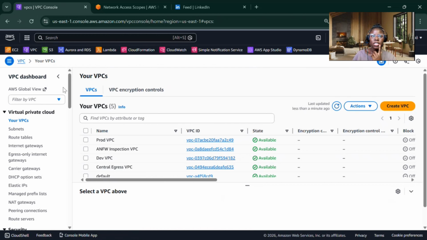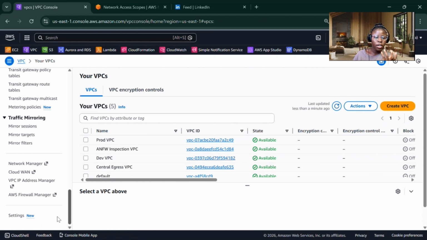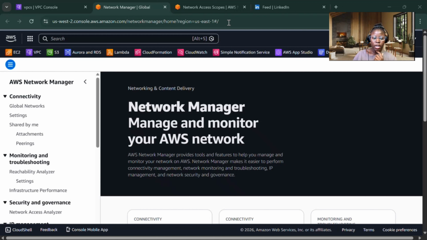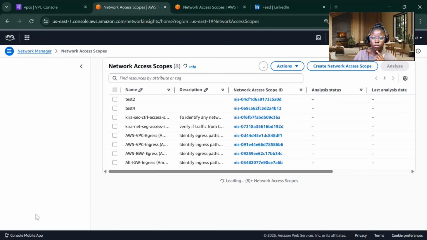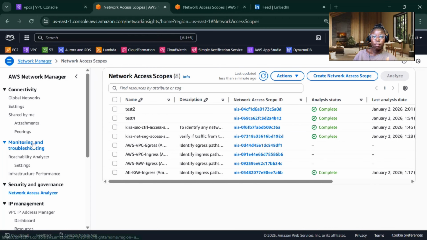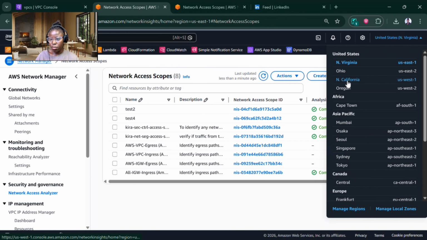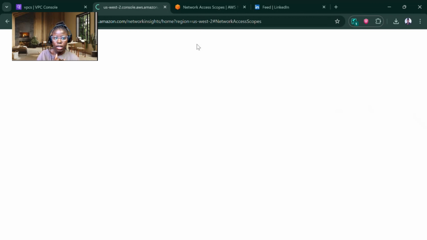So under our VPCs, we are going to scroll at the bottom, and then we have this link to the network manager. Then under security and governance, we do have the network access analyzer. So if you're doing this for the first time, you'll just get a link somewhere which says get started or something, and then you'll click on that. But because I had enabled this before, I have this page. Maybe let me see if I switch the region. Maybe I can get the link to Oregon. Let's see.